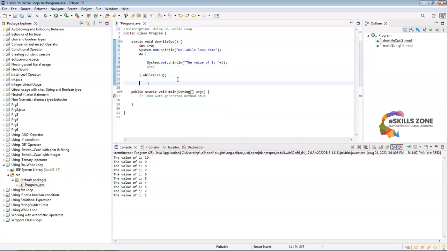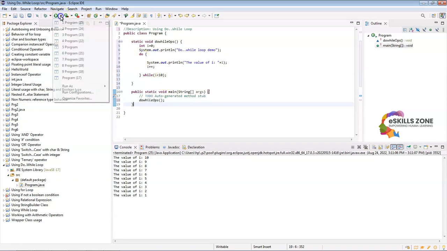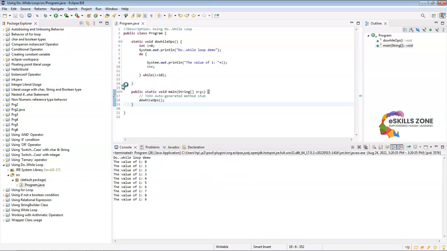Now we're going to call the method name doWhileLoopOps. So we'll type doWhileLoopOps, parentheses, semicolon. We're going to see the output by clicking on the run button, selecting Run As, and choosing Java Application. So you can see the do while loop demo.